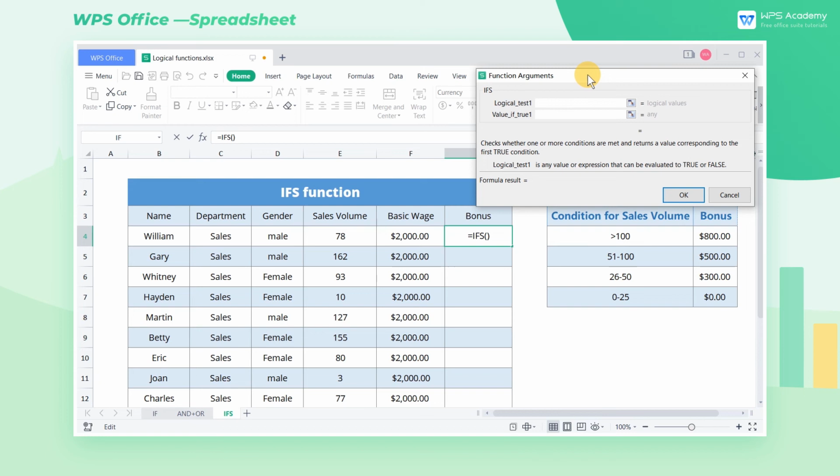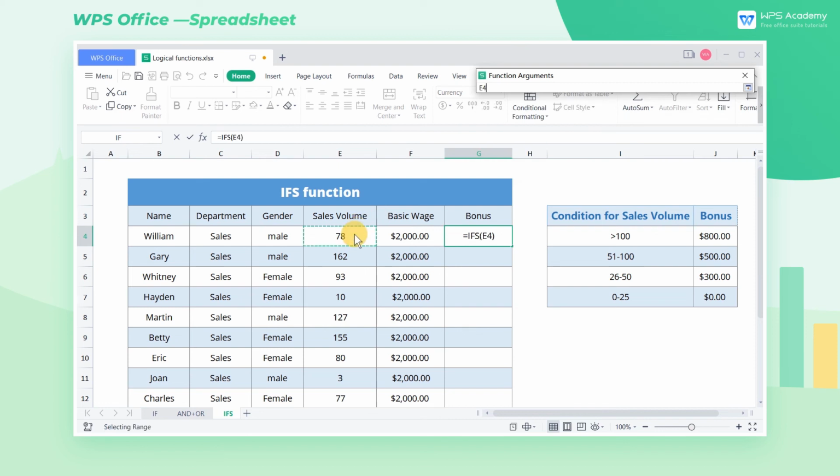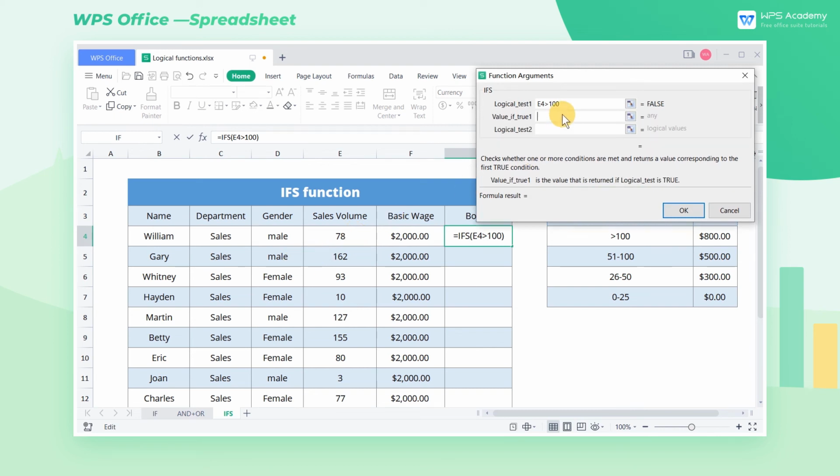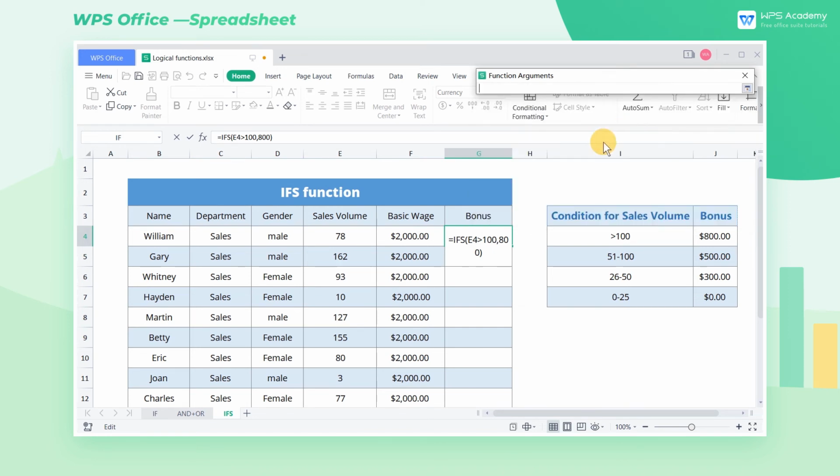As a result, we will divide the sales volume into 4 categories: greater than 100, greater than 50, greater than 25, and less than 25. We input E4 greater than 100 in the first parameter, logical test 1, and input 800 in the second parameter, value if true 1. When sales volume is larger than 100, the function will return 800.